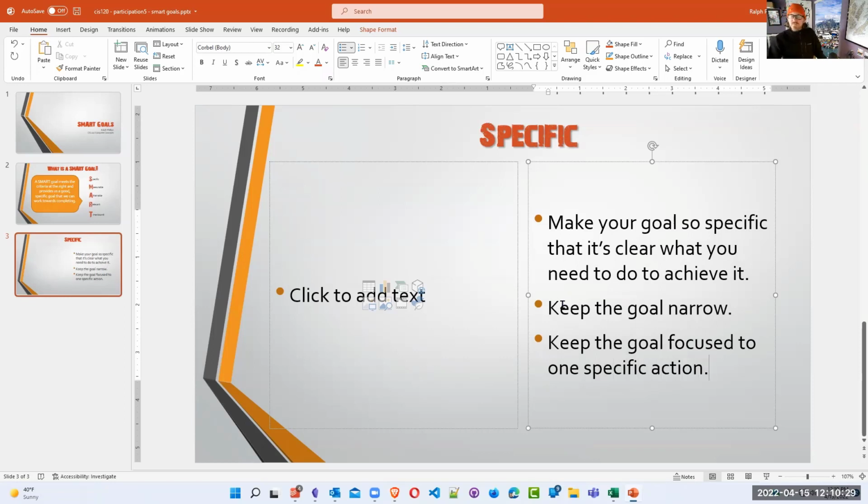For instance, I don't want my goal to be, I'm going to drink 64 ounces of water and no more than 24 ounces of Diet Coke per day. Well, you're right. It is specific, but now we're compounding the goal. So now it's got two aspects. The better thing would be to create two completely separate goals. So keep that goal short and sweet. Keep the goal focused to one specific action.